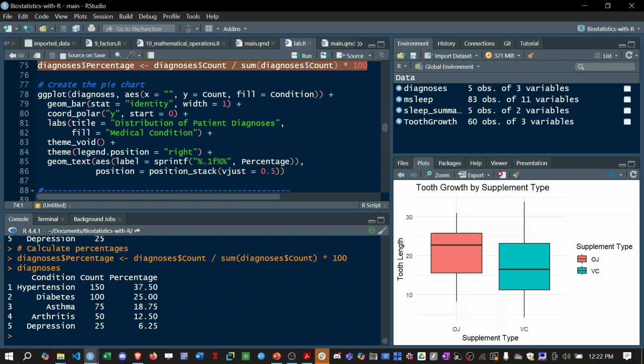First of all, use your ggplot function. You give in your diagnosis argument and give your aesthetics. We are just dealing with the y value, which is the count, and we want to give it a distinct fill. So the fill is going to be a condition. So this is our x-axis. We don't have any variable for our x-axis, but we actually have for our y, which is the count. So the y is going to be the count.